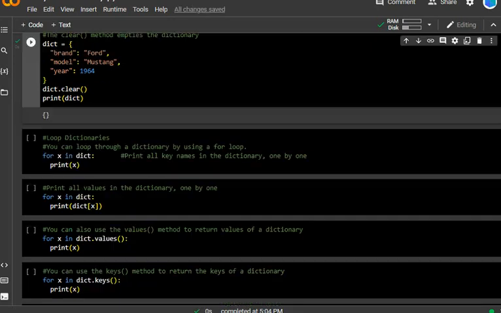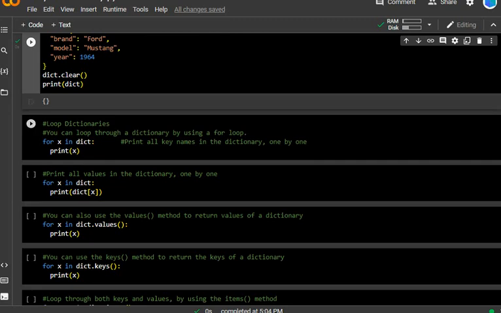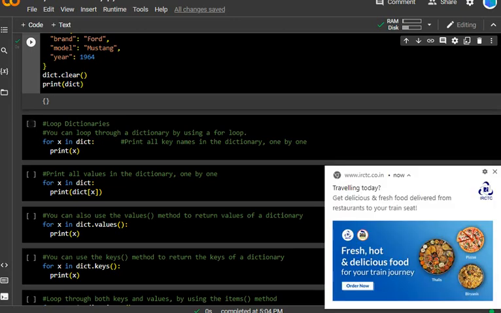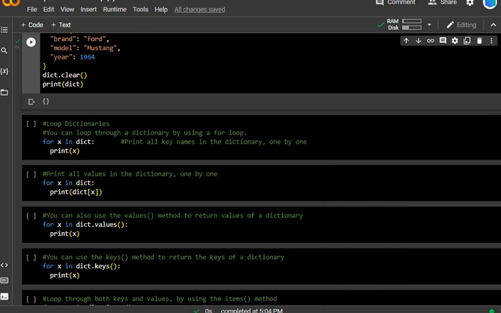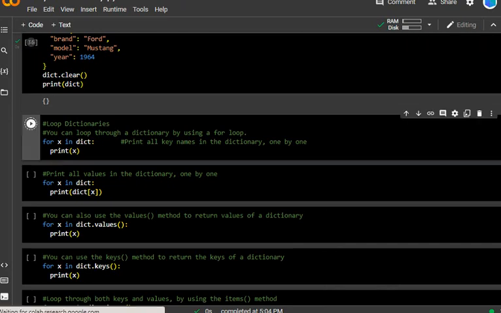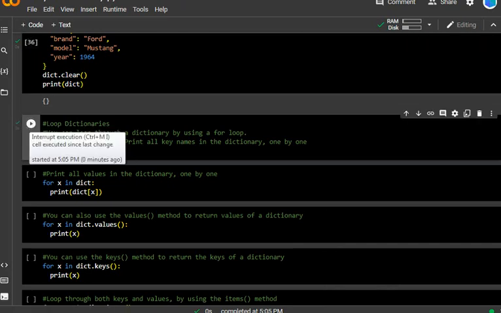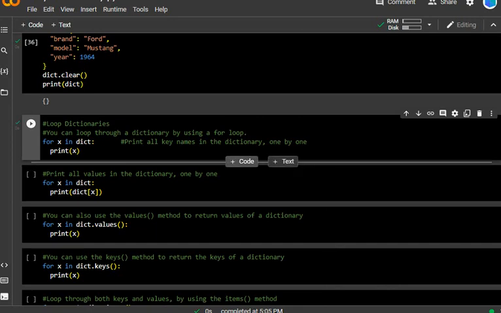Another, we are going to loop through dictionaries. Looping through a dictionary means you can loop through a dictionary by using a for loop. So you write here for x in dict and print x. This prints all the key names in this dictionary. So write here print dictionary. So x, if you have taken any variable, then we can write it here.